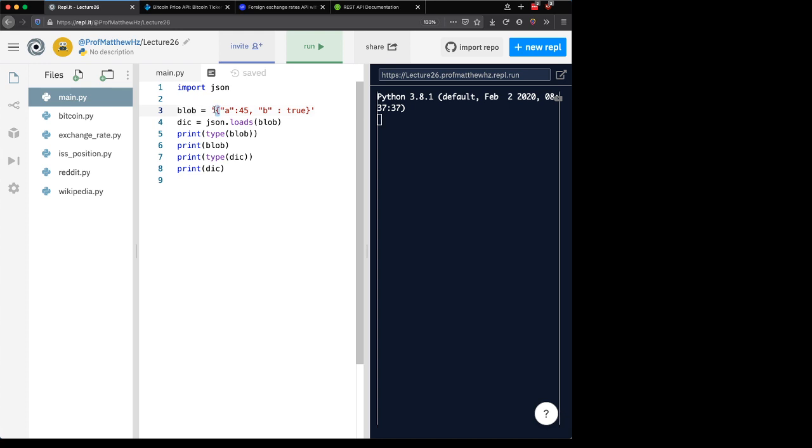It begins with that brace. It then uses a double quote. It's got to be a double quote for the letter A, and then has a colon, 45, not in quotes, comma, again in double quotes, B, colon, and then a lowercase true, which isn't the Python way. In Python we'd use a capital T, and then the closing brace. So this is, on one hand, just a normal string, but this is also a JSON blob. This is how we encode data using JSON as a normal string.